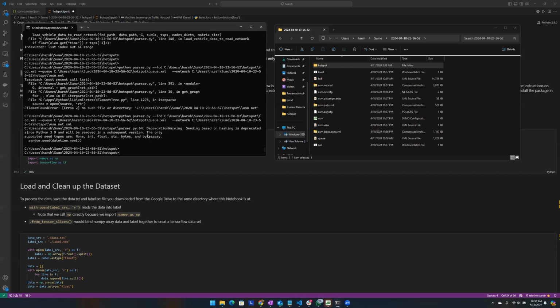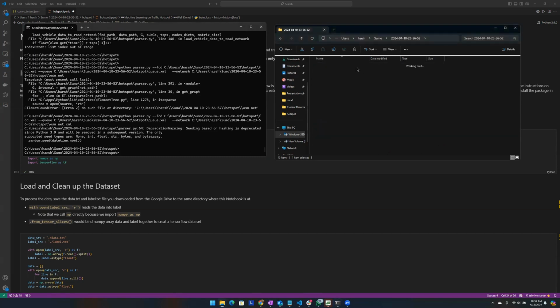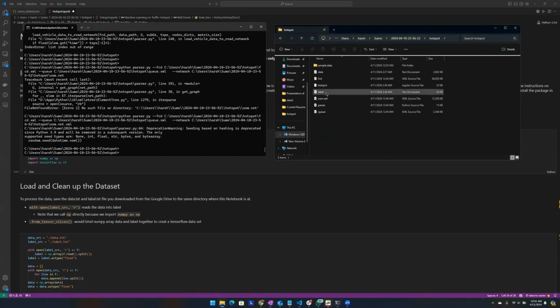So first, what we did is we ran the sumo -c file, which helped us to generate the FCD file, the Q file, as well as the sumo network file, as you can see here. Once all these three files are generated, we also ran the parser.py, and the parser.py generated two files, which are data.txt and label.txt.